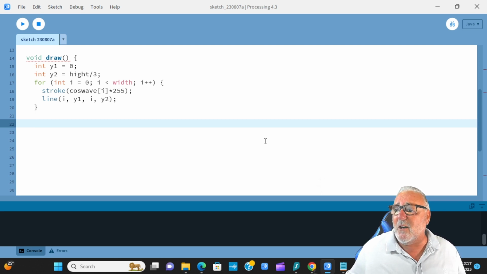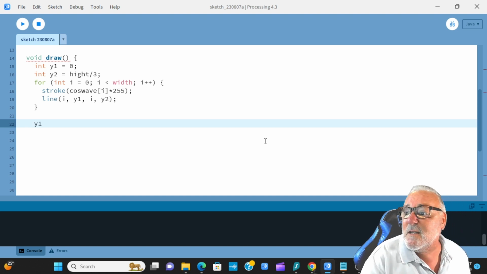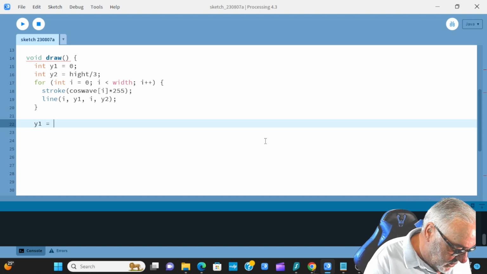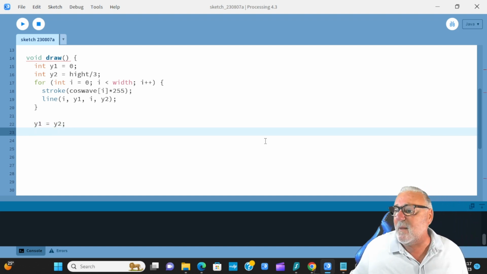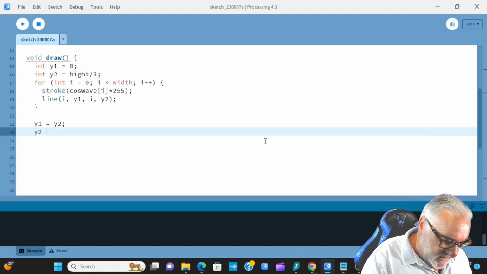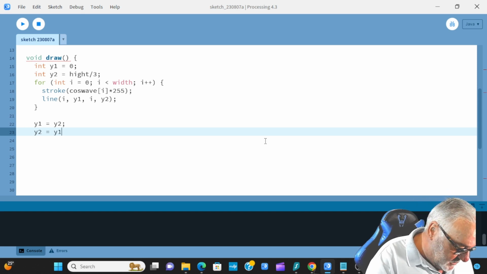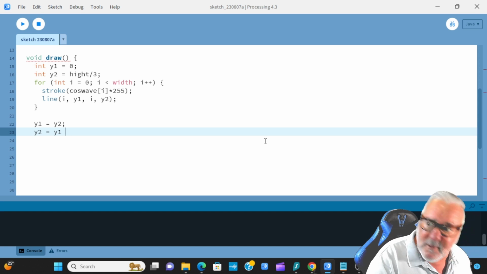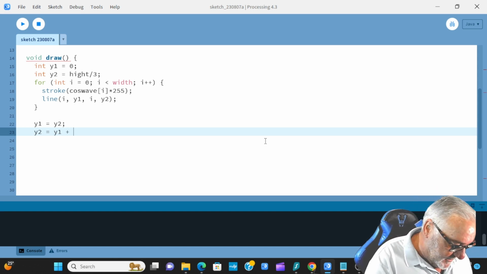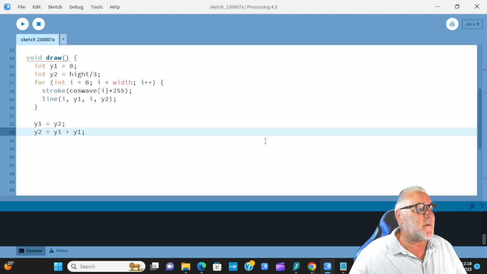Not far to go, guys. y1 equals y2, semicolon, enter. y2 equals y1 plus y1, semicolon, enter.